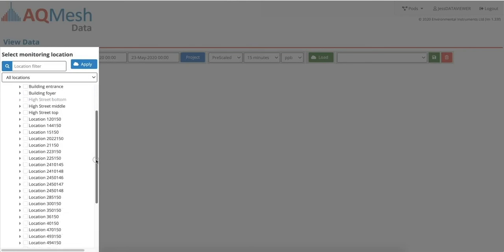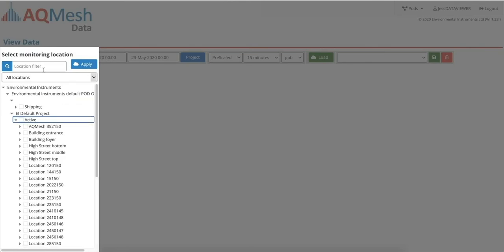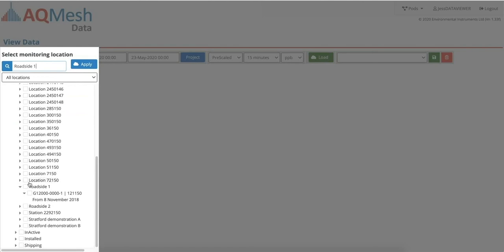You can scroll through the list of locations or use the search filter at the top of the menu to find a specific location or pod serial number. When you have selected your locations, you will also see the date which those locations have been monitoring from.